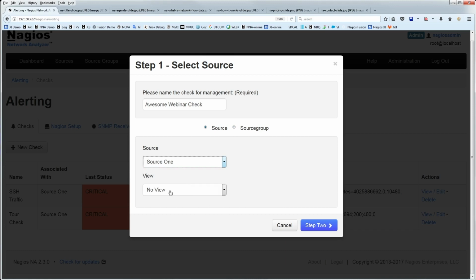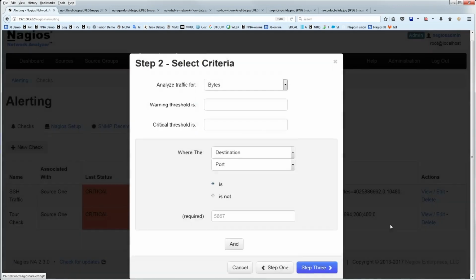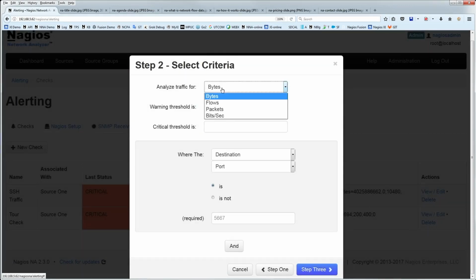And then the views, here's where those come in handy as well. With the views, you can say, I want to focus on anything related to this .41, which is actually an HP ProCurve. So once you get those selected, you move on to step 2. And you'll be analyzing for bytes, flows, packets, or bytes a second. So we'll analyze this one for bytes. And then the threshold is simply the number which must be exceeded in order for an alert to be generated. So we'll put in our warning threshold. We'll put in our critical threshold. So this is basically the number of bytes in a particular flow based on the previous criteria that must be exceeded in order for a warning or a critical threshold to be breached and an alert to go out.